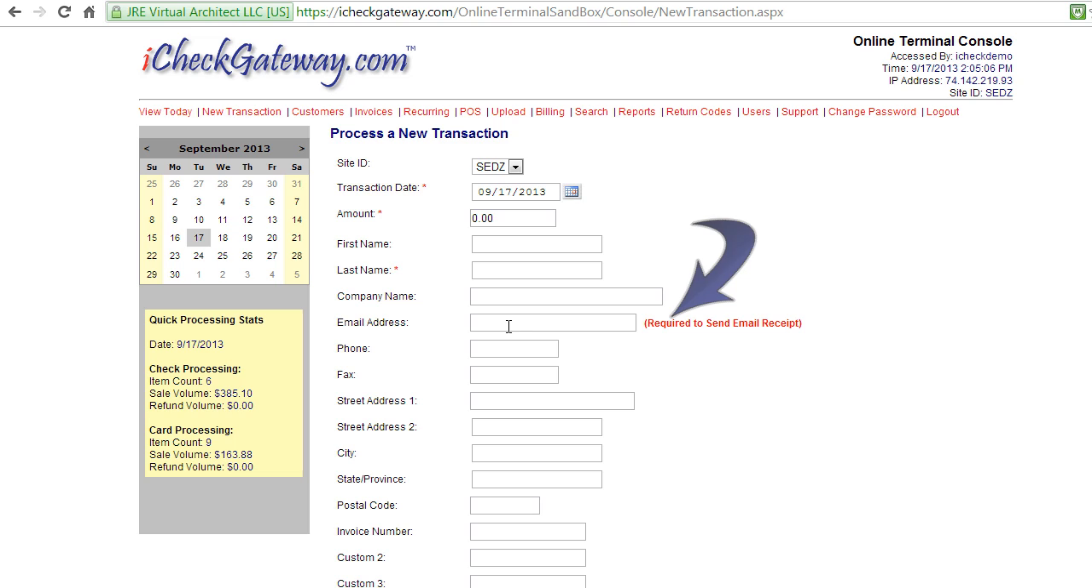If you enter the customer's email address in the email address field, both you and your customer receive an email receipt of the transaction. If your customer does not have an email address but you still want to receive an email receipt of the transaction for your records, you can enter your own email address in this field.